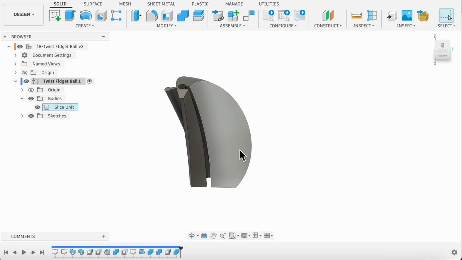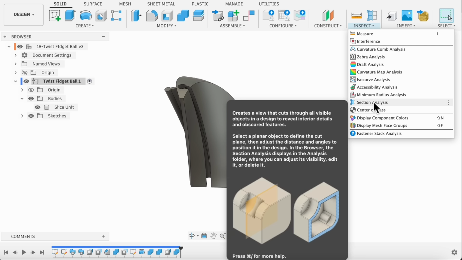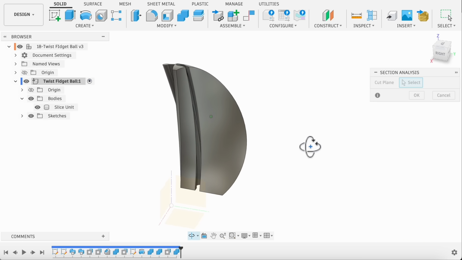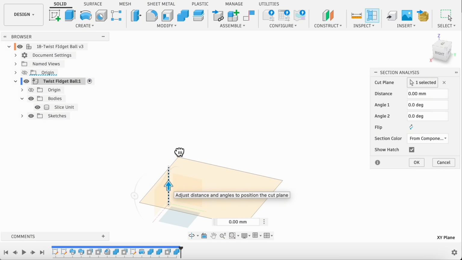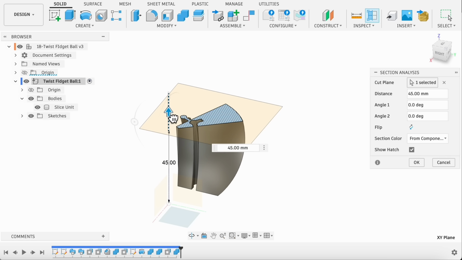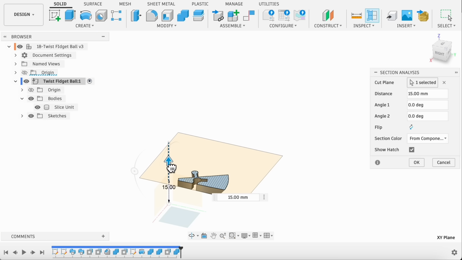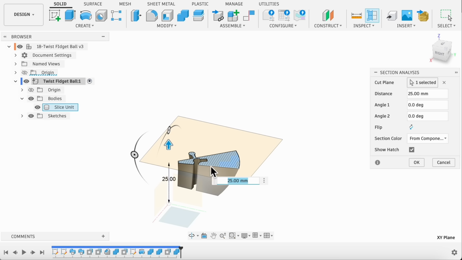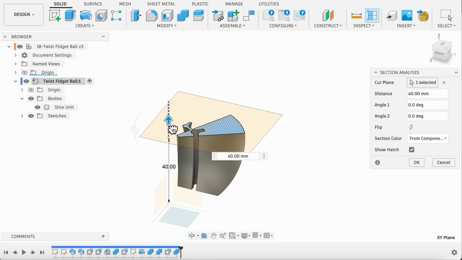It looks like nothing happened from the outside. To get a better look at the model, let's go to the Inspect menu and select Section Analysis. Pick the XY plane and drag it up. See that? Even though the surface looks completely sealed, there's now a hidden groove running inside. This allows the pin to slide inside while preventing it from sliding out through either end.